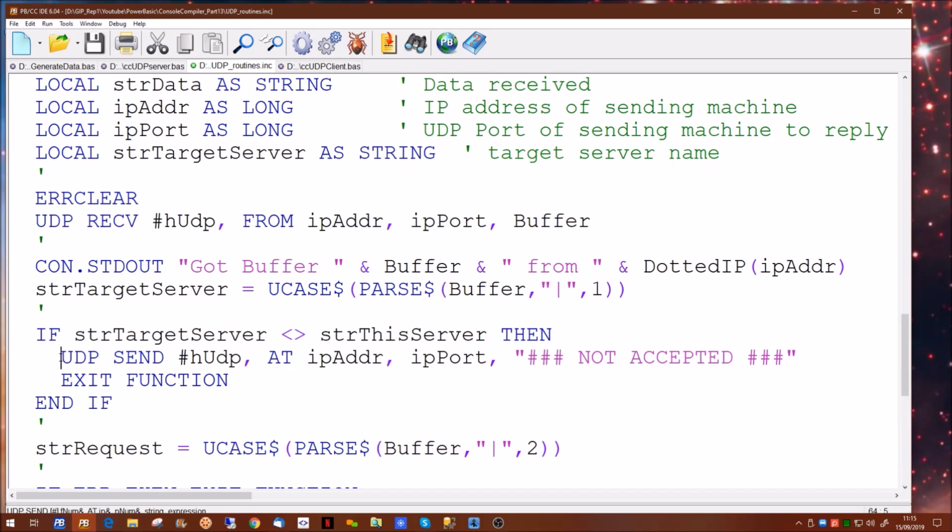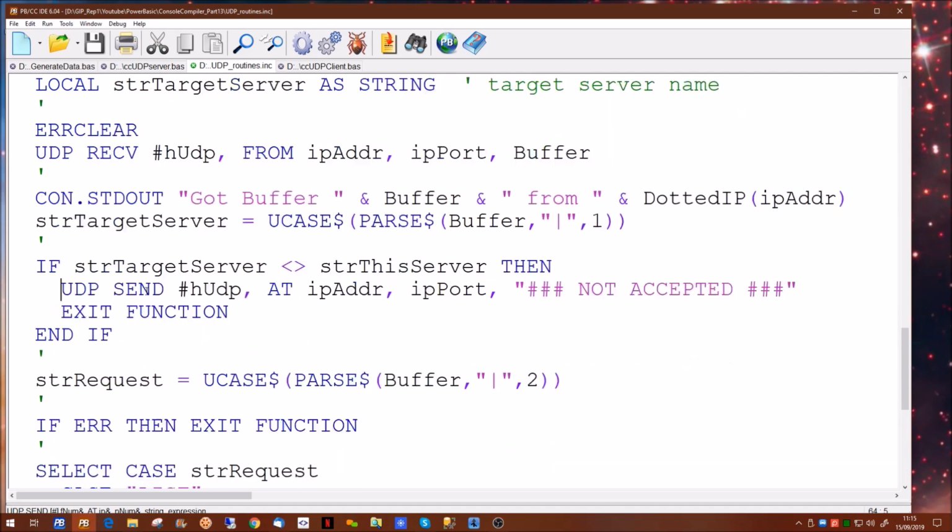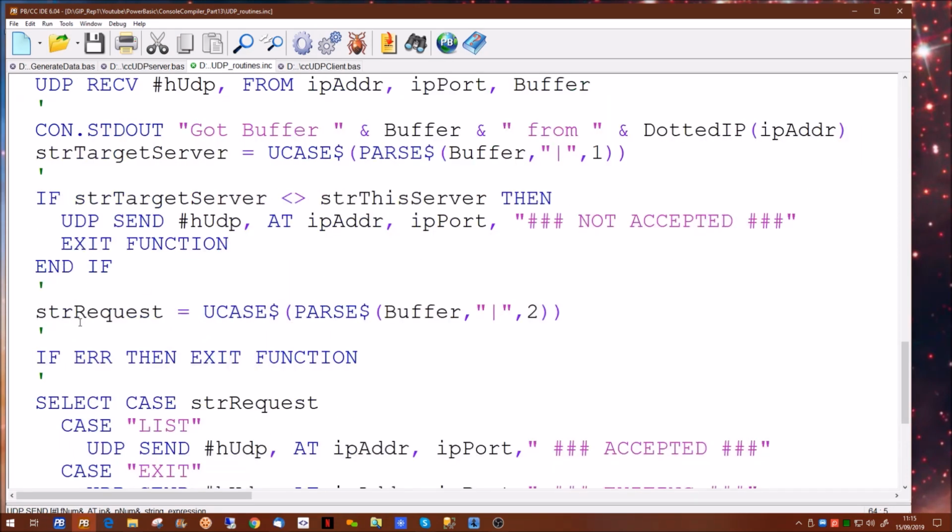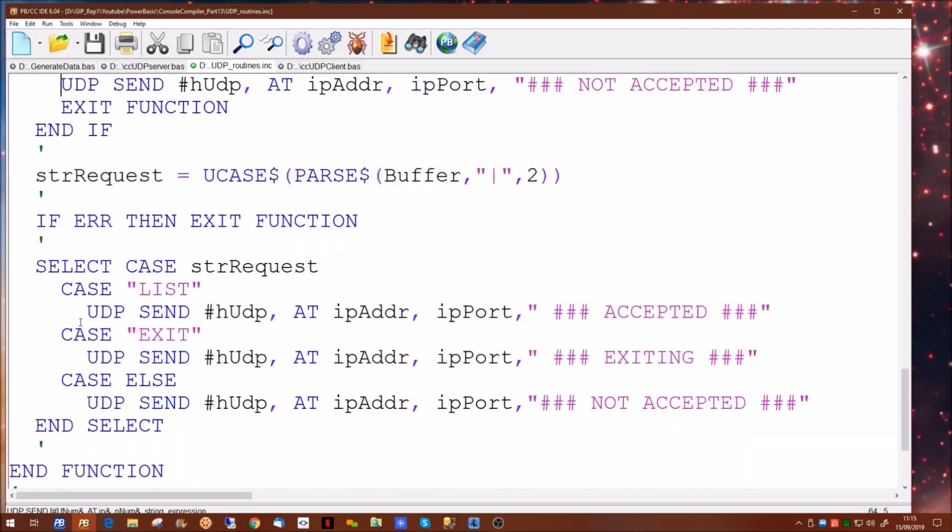If the name does not match, and if the name does match, then we'll get down to the part where we actually process it. Now this is exactly as it was in the previous video. I'm just showing this to demonstrate we're actually using all these routines as a library inside the Generate Data application.